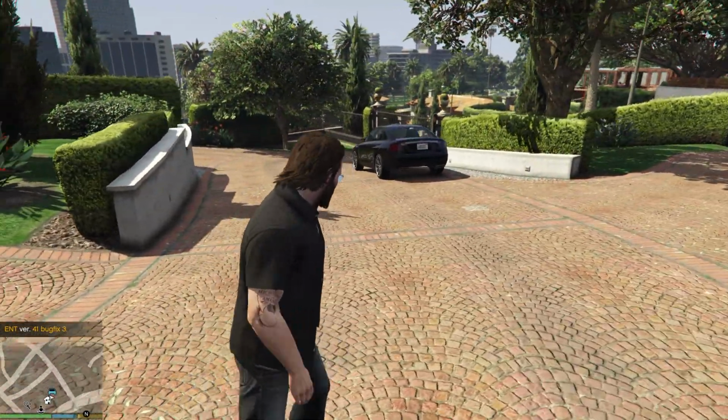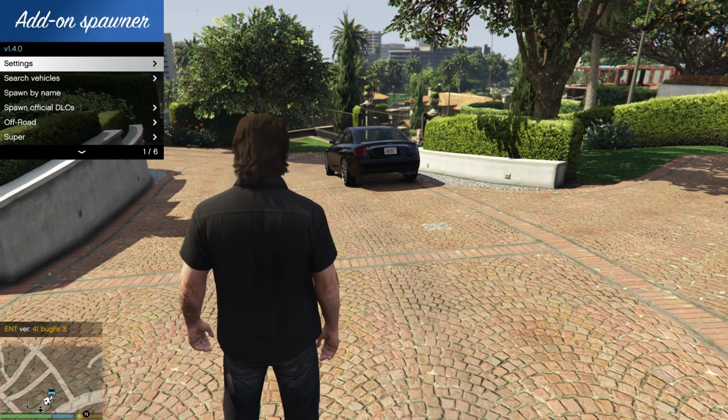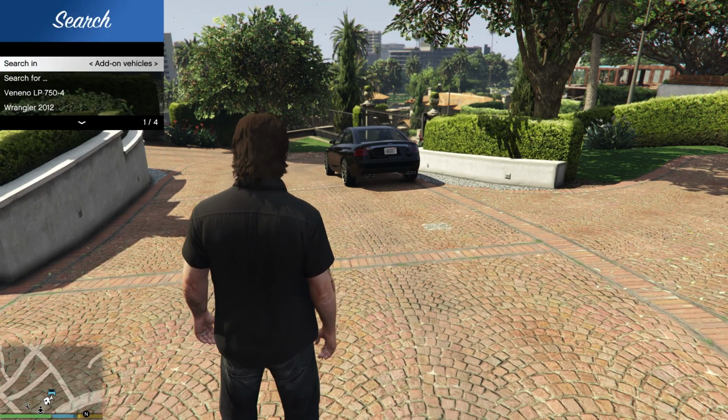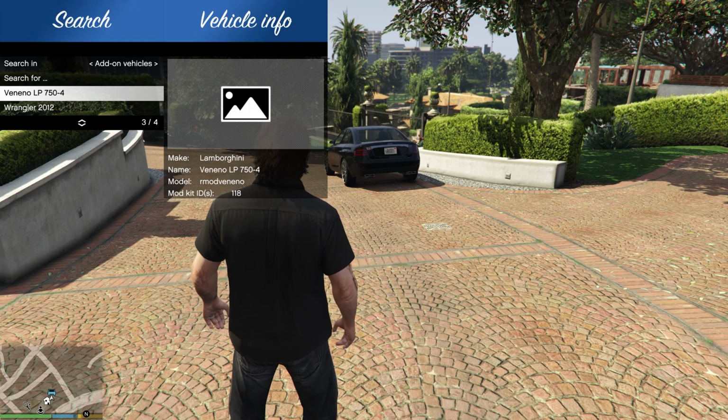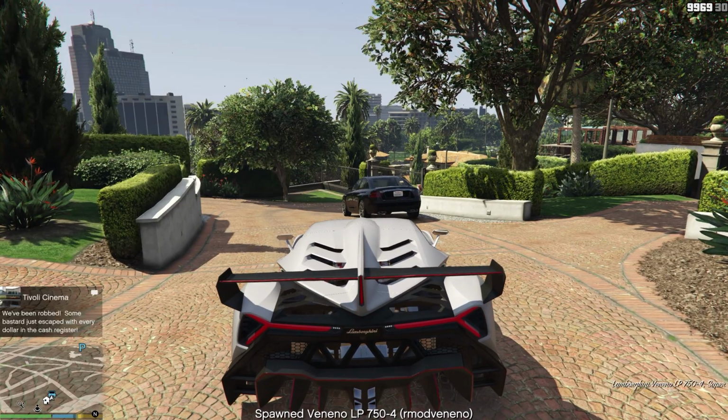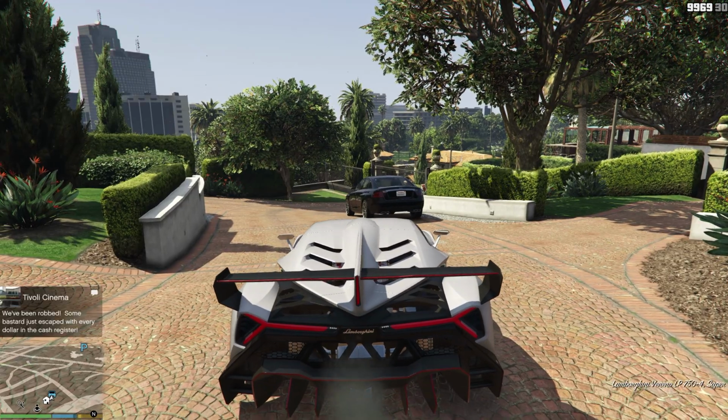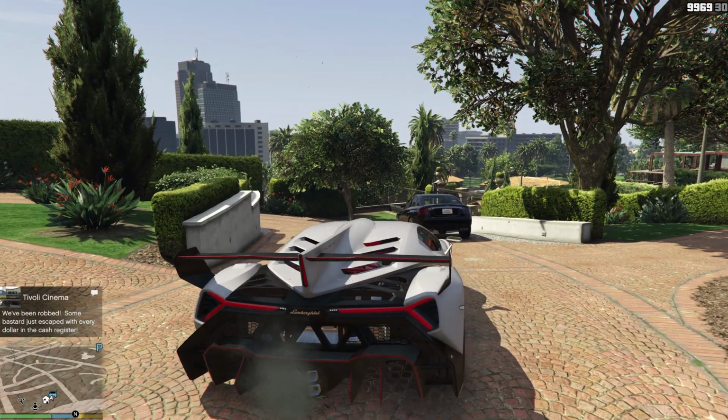I'm going to quickly spawn the new Lamborghini using the add-on vehicle spawner. The process of installing this vehicle spawner is in the description below. That's it. We now have Michael DeSanta in his new Lamborghini car in the Rockford Hills.